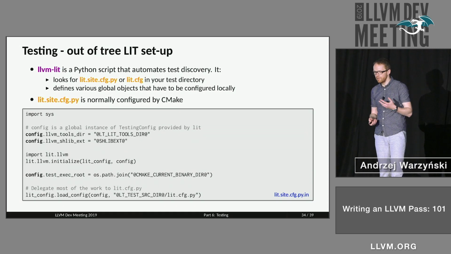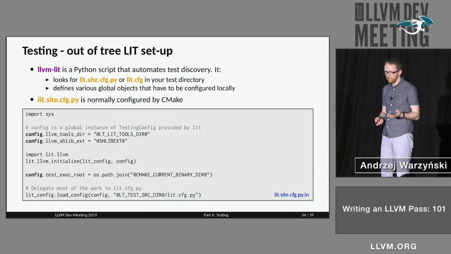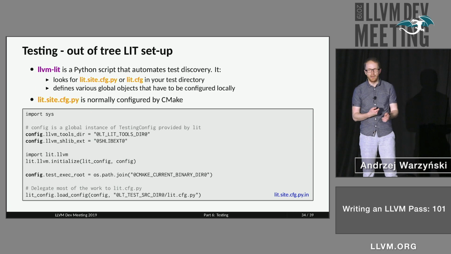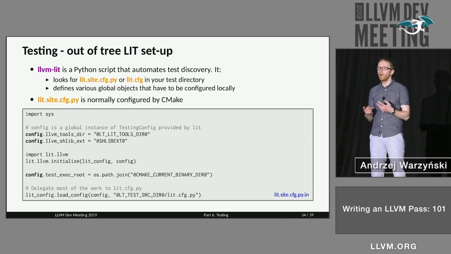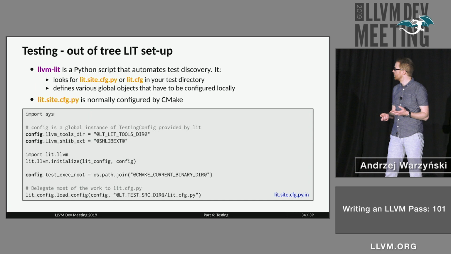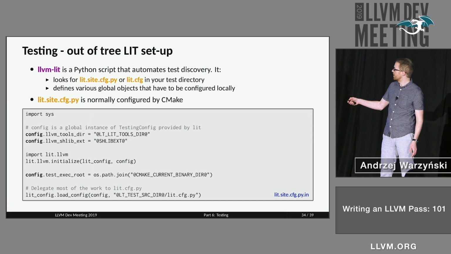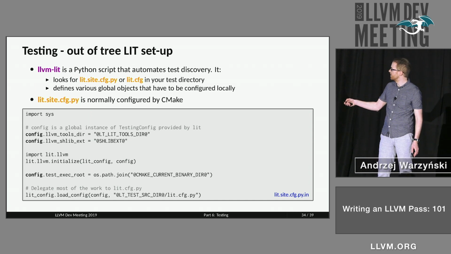But effectively, you need 2 Python scripts. Python, because LLVM lit is a Python script, and you need to teach it where to look for your stuff and how to configure it. So it normally looks for stuff like lit.site.cfg.py or lit.cfg.